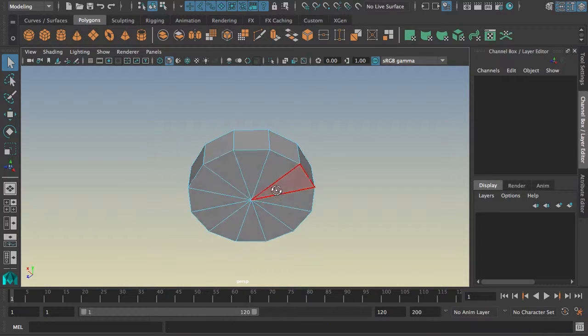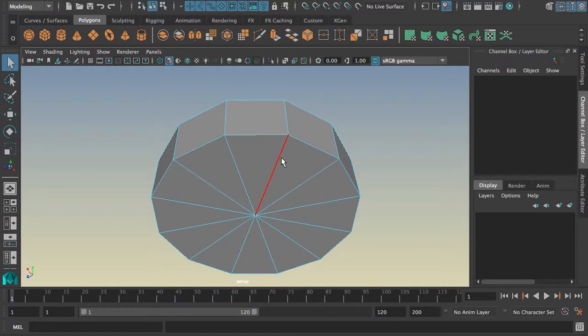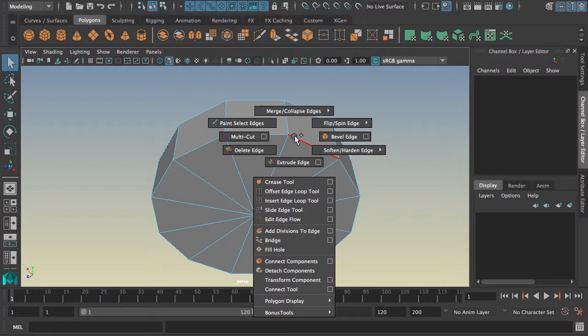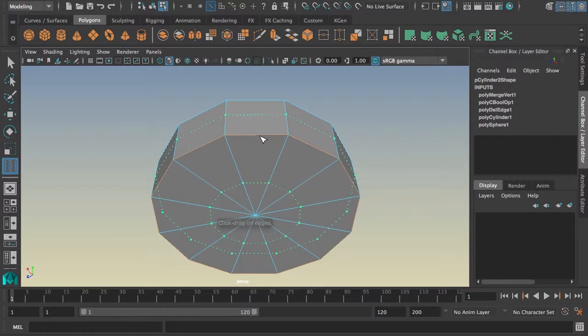So that's one way I could create an edge loop around the bottom of a cylinder. Another way, I'm just going to undo that. Another way is what I like to use more often, and that's with the offset edge loop tool. So we looked at the insert edge loop tool, but if I shift right click while in edge mode, I can find this one called offset edge loop tool. And what that does, if you click on an edge, and then you can drag back and forth, is it's going to create two edge loops, one on either side of the currently selected edge loop.